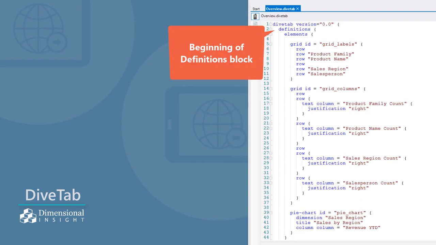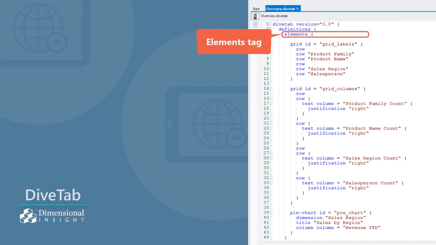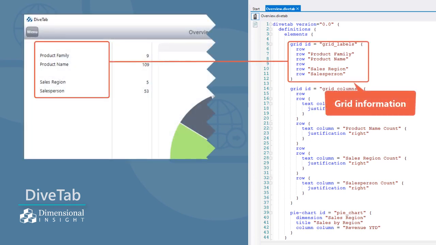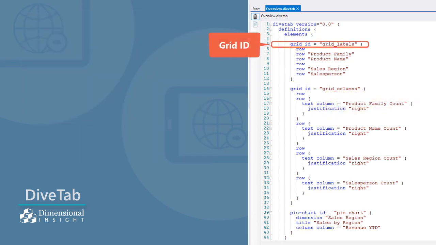Notice that the first tag in the definitions block is the elements tag. This tag indicates the beginning of a new block that identifies the multi-part elements you want to include in your overview page. The first element, the first multi-part piece of content, is the grid that contains the labels for the dim counts. The grid ID allows us to name the set of labels so we can refer to them in the tab block, the part of the code that defines their position on the page. The name we've given this grid element is grid labels.